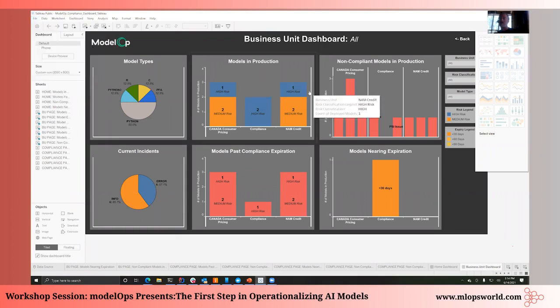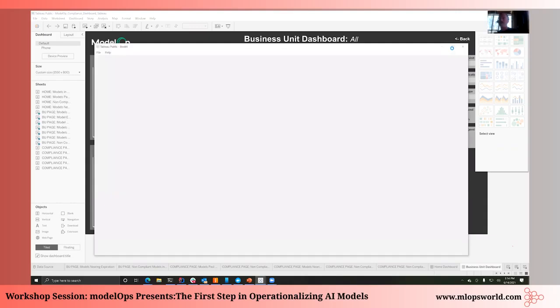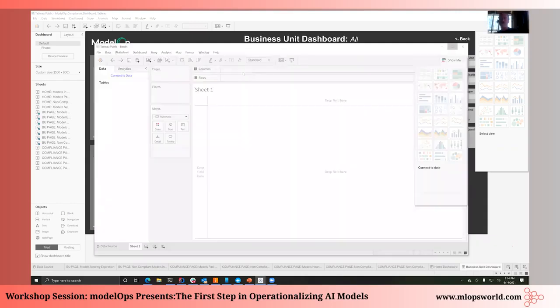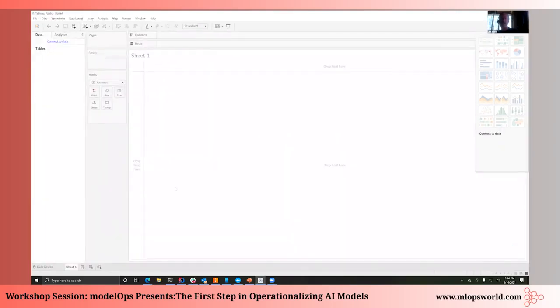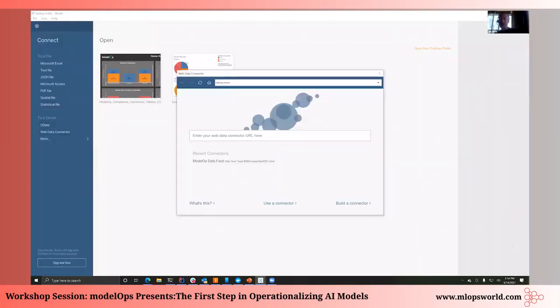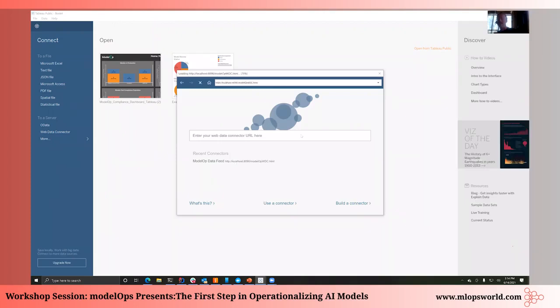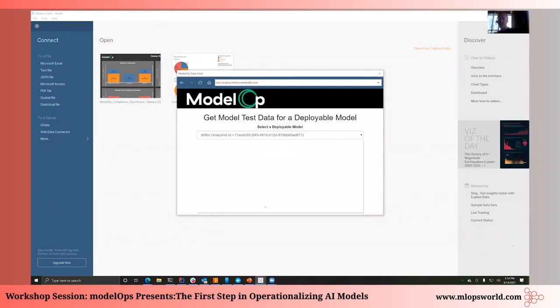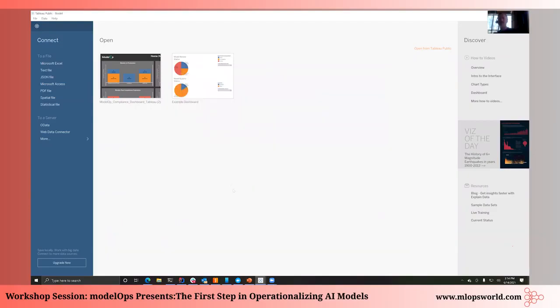What we do is, as I said, we integrate with both Tableau and Power BI. The way Tableau provides seamless integration is through web data connectors. So we've actually implemented a web data connector here, where we can communicate directly with our system and bring the data from our system in. If we want to look at a specific model, we can do that to get its test data. But today we're going to look more across models, across the board.